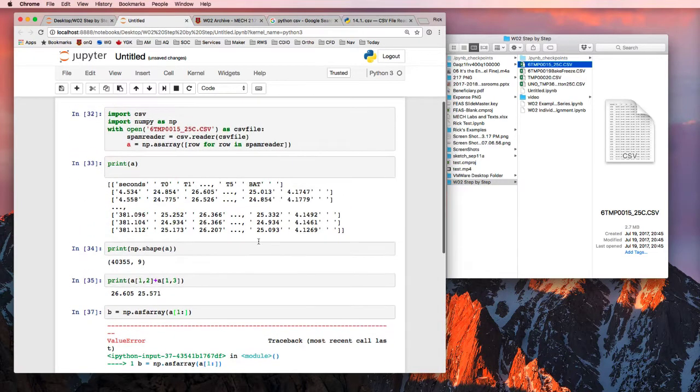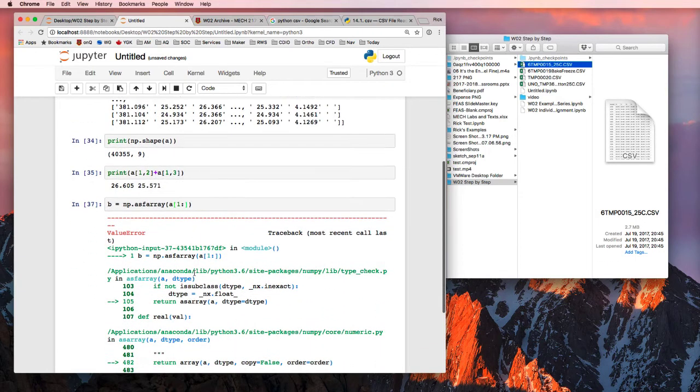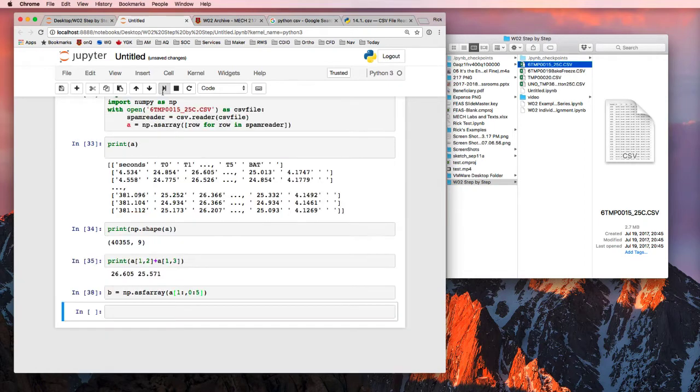If I look up here, going along row 1, I've got a whole lot of floating point numbers, and then I've got a blank string at the end. So maybe I need to go not so far along the row. So let's only go from 0 to 5 and see what we get. Well, it worked that time.